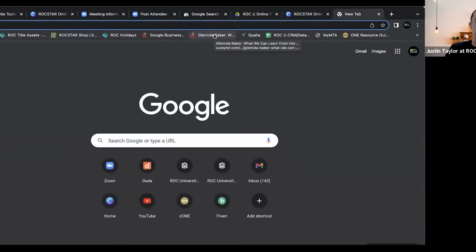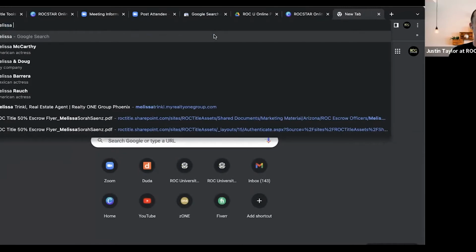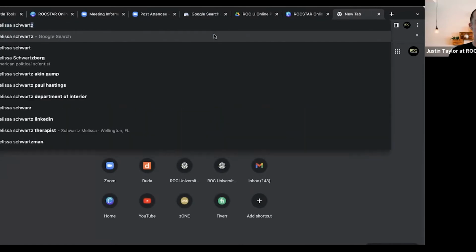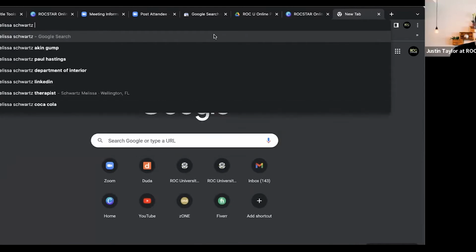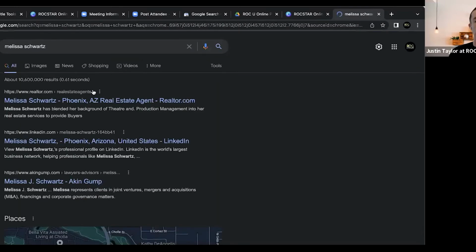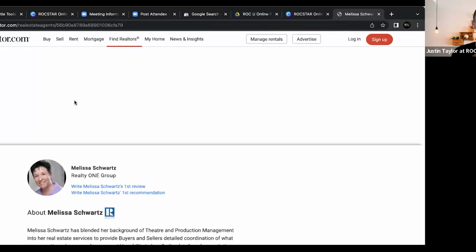So I'm going to use Melissa Schwartz as an example. She has a team here in Paradise Valley, Arizona. So I'm going to start with her first. Schwartz. And I'm going to put real estate just to see. Actually, let's do this first just to see what pops up. Okay, so remember, Google is based on location. So we have realtor.com, which apparently shows up on page 1 for a lot of people. So I'm going to go ahead and click on this and just see if this is the correct one.